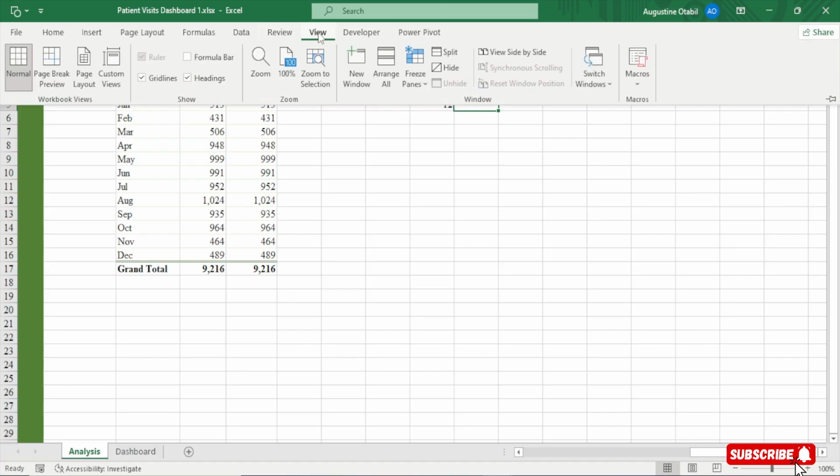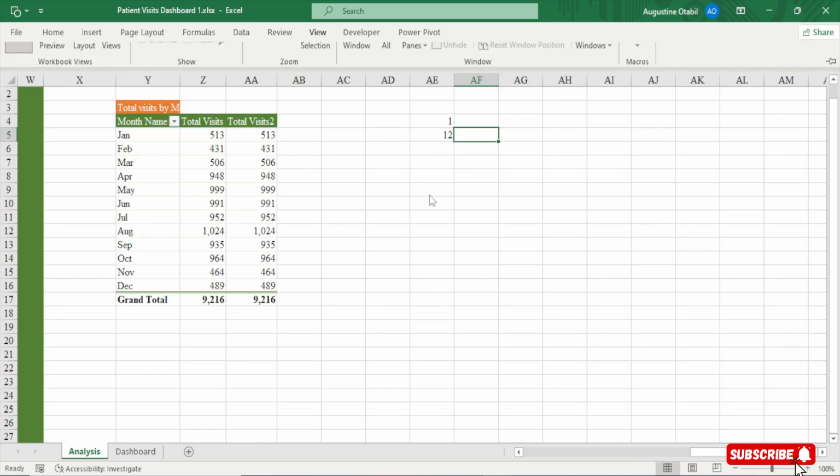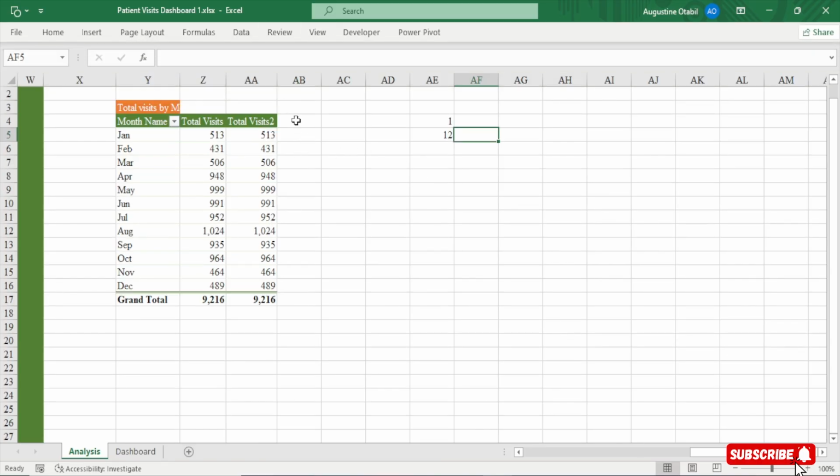So come to View, then make sure you check the formula bar. Now I'm going to write a function that will return the top month and the least month. So the function I'm going to use is the LARGE function. The LARGE function returns the kth largest value in the data set. Now everything that we are going to do, we are going to use the first total visit here. The LARGE function requires us to bring an array, so this will be the array. Then because we are going to copy it down, let's press F4 to lock it.